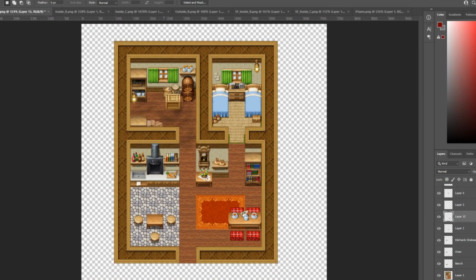And there we go. I'd say that's pretty good. This is what we started with. And this is what the house looks like now. Now, let's consolidate all these layers and move into the shadow stage.